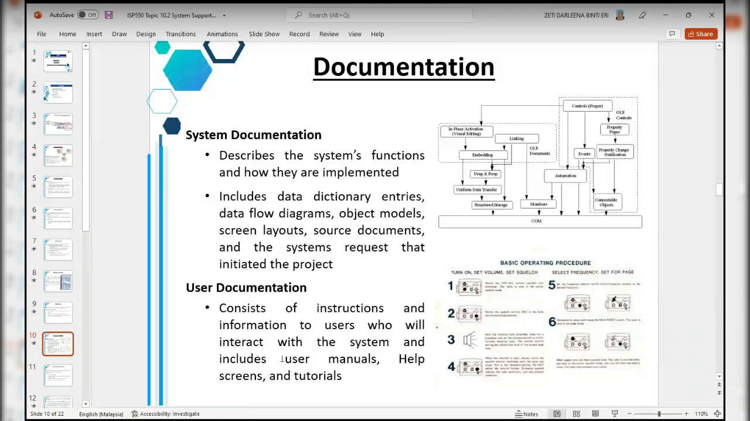So the diagrams, the structure of the system documentation could not be easily read by commoners ataupun could not be easily read by end users. This only dedicated to those who speak the language. That dictionary entries tak bagi kat end users lah. So those who understand what dictionary entries are able to understand what dictionary entries going to look like. So it's detail lah. It's details related to the system development materials or contents.